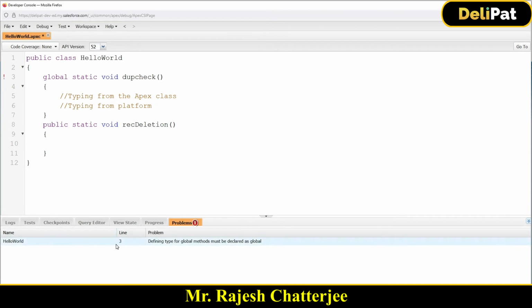This is the error. Line number 3. The error is: defining type of global method must be declared as global. So it means if you are declaring a method as global, the class, which is the kitchen and house concept, right? The kitchen is inside the house, so your house has to be global in order to make your kitchen global. It means if, let's say, outsiders have to access your kitchen, and the entire house is locked, then nobody can access it. You have to make sure your house is unlocked first, so your house is accessible to access the kitchen.